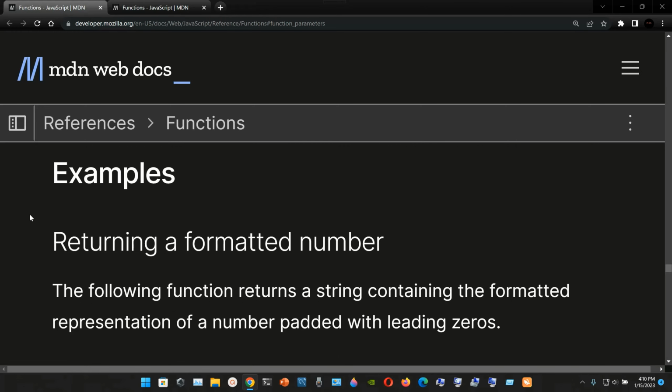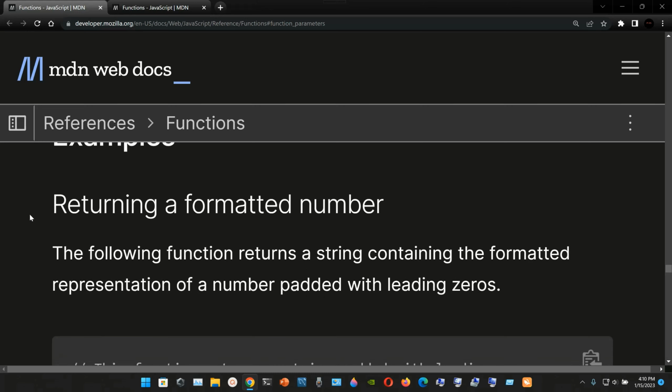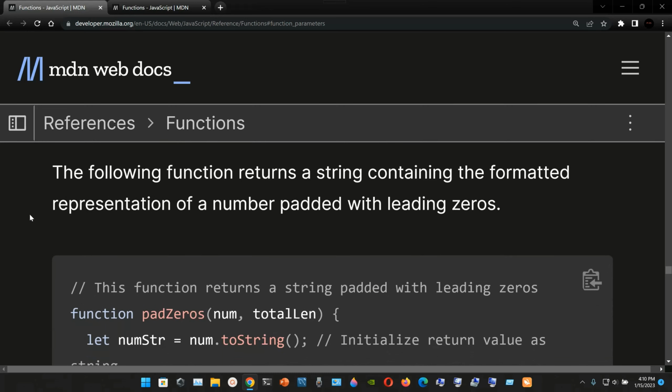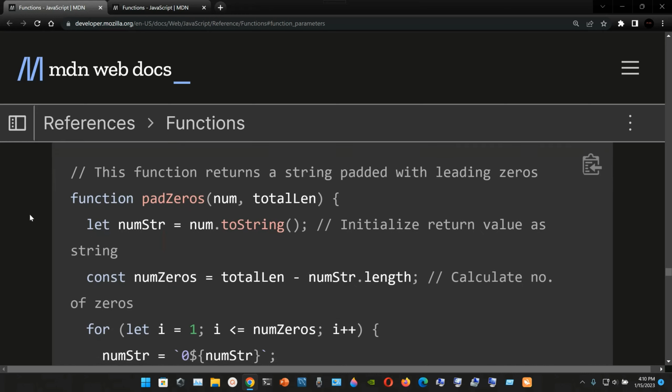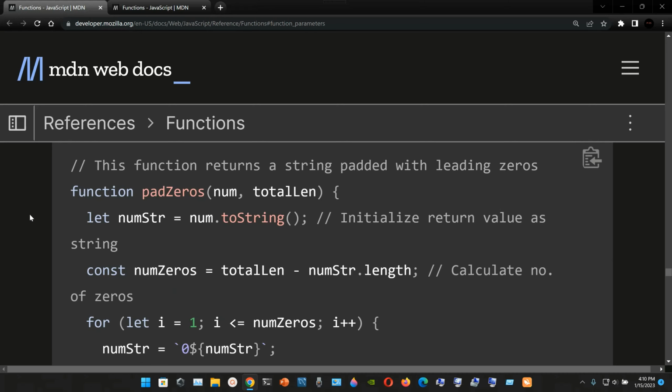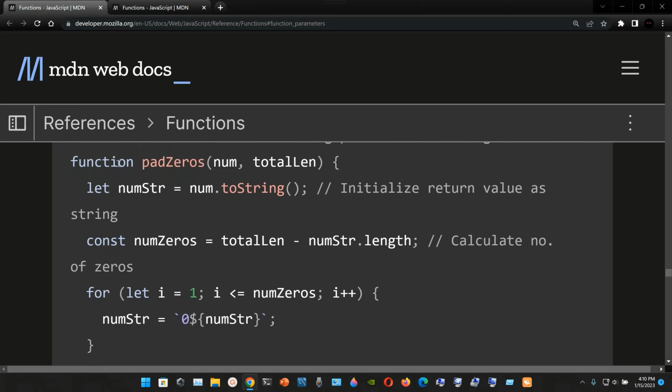So here we have examples. Returning a formatted number. The following function returns a string containing the formatted representation of a number padded with leading zeros. So this function returns a string padded with leading zeros. We have the function name padZeros. Inside of the parentheses we're going to have two parameters, two variables, the variable num and the variable totalLength.